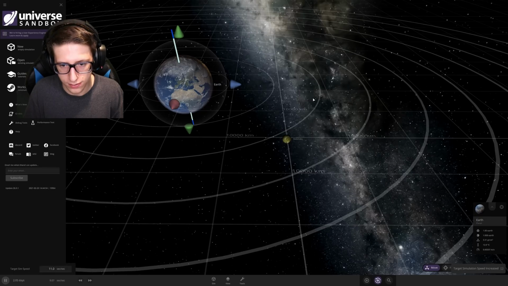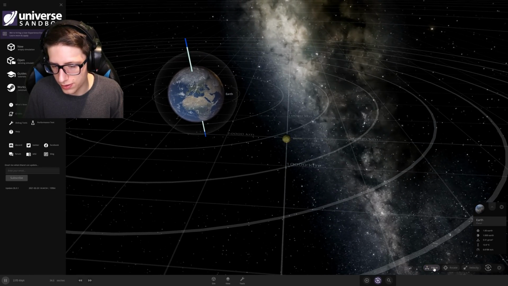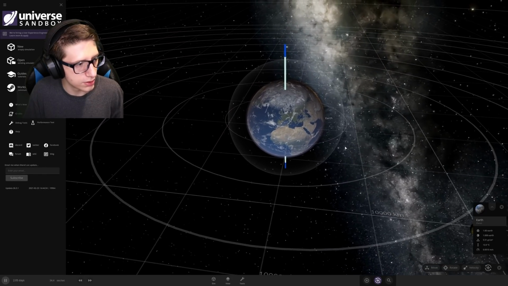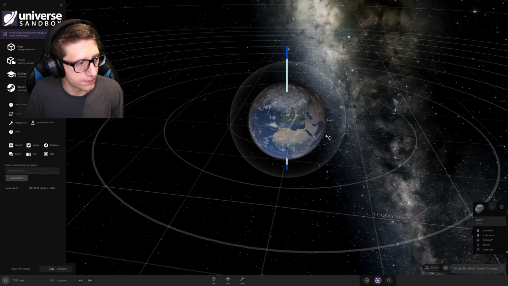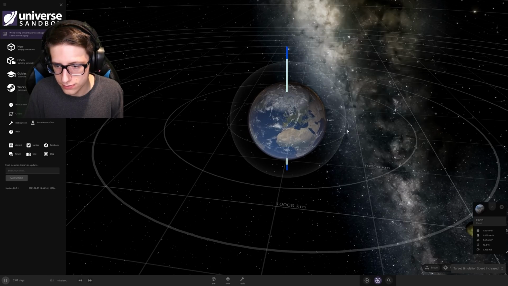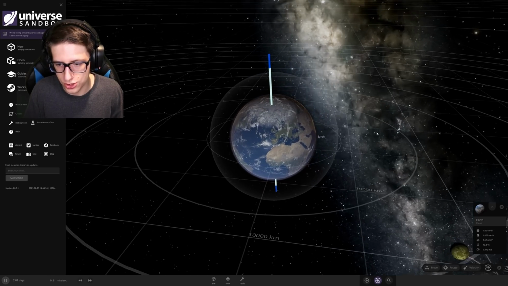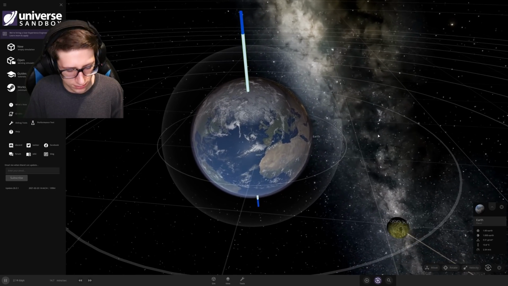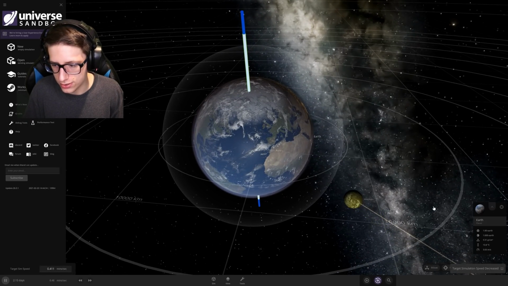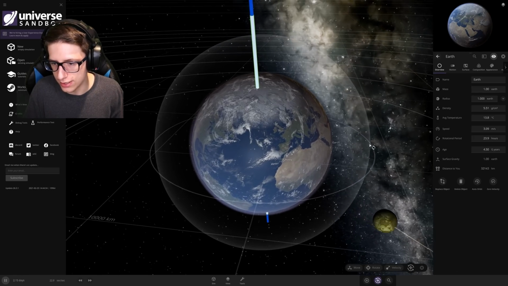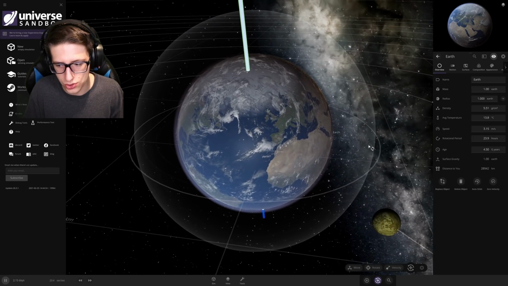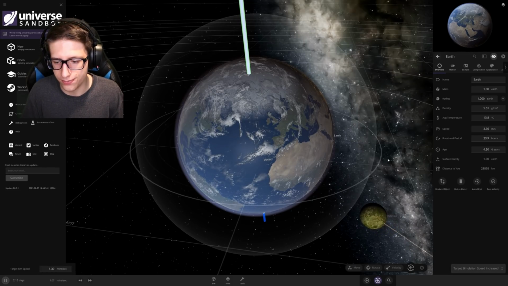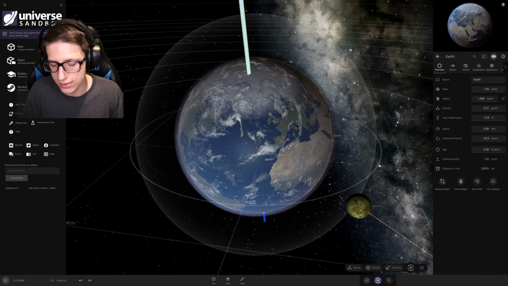Play. Speed things up a little bit more. Turn off the move tool. Get a good shot. Alright. Here she goes. Here she goes. On impact, we're probably going to see the rotational period of Earth change drastically. That's not our goal, but it'll be a fun side effect.